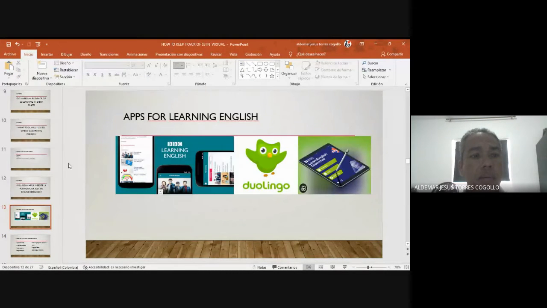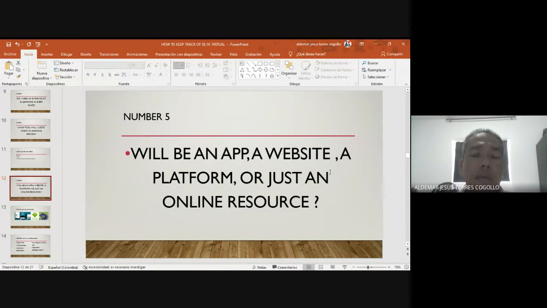Question number 5 is whether it will be an app, a website, a platform, or just an online resource. So I brought this up a little bit. As you can see, there is a big difference between using an app like Duolingo or Grammar from the British Council, which are very good ones that I highly recommend to you, and using the British Council website to engage students, or a platform or just an online resource.